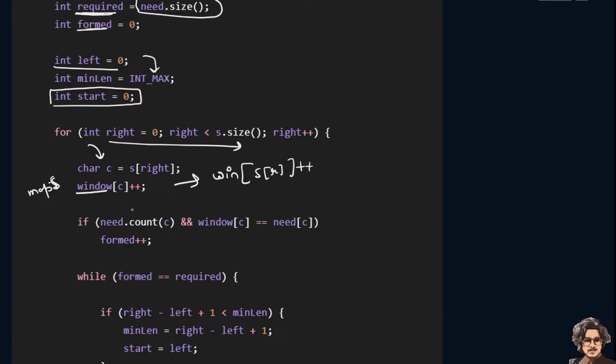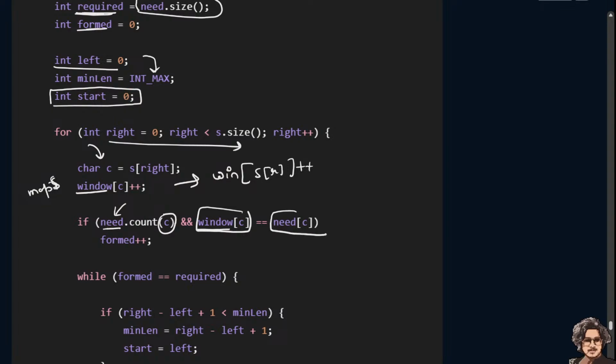First of all, we have to check this count. If the character exists in need, and window of c is available, and the frequency of that character in window matches the frequency in need, then it is formed. So formed plus plus.